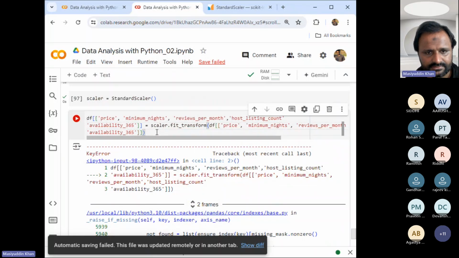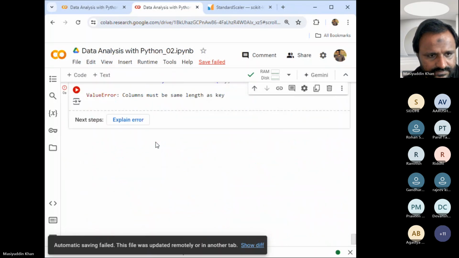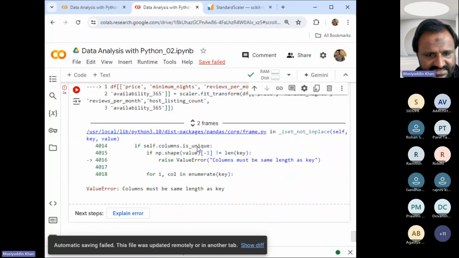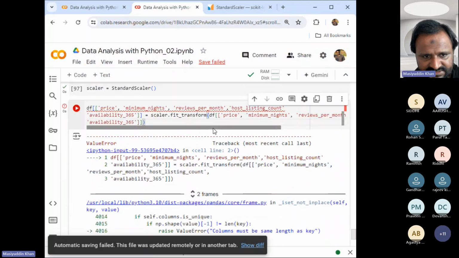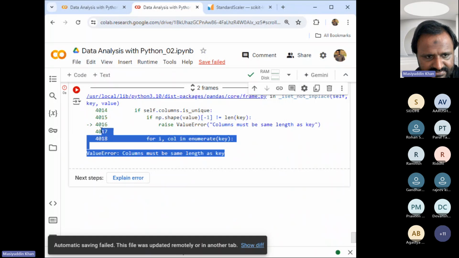Hope it will work now. Columns must be the same length as a key.